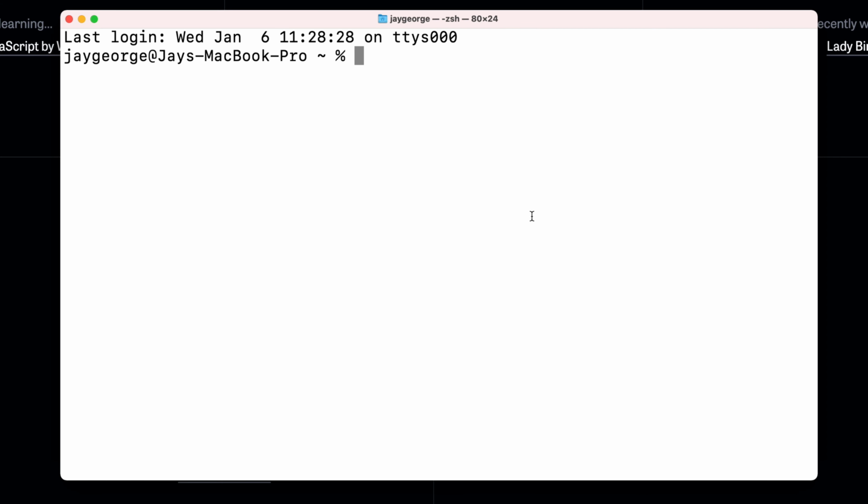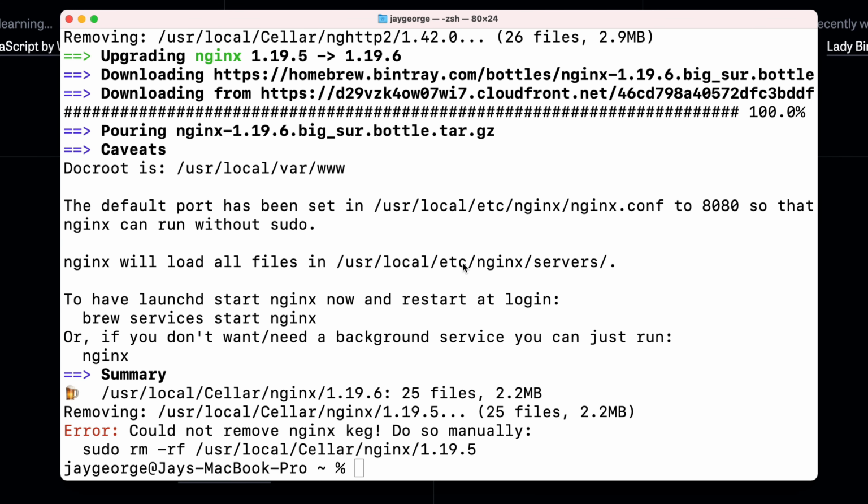We're going to use a couple of commands here. First is brew install imagemagick. You can find these commands in the article. Okay, so this took a few minutes to complete. I've just fast forwarded the video. The last line says an error and it couldn't remove something, so I'm just going to run this command like it suggests.